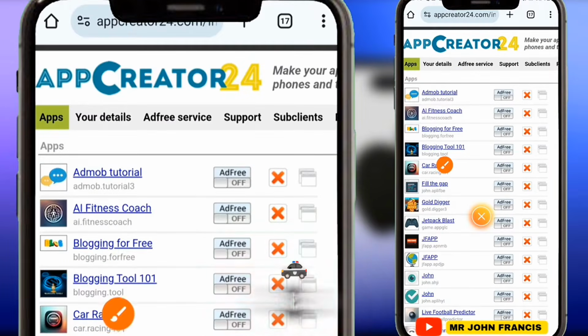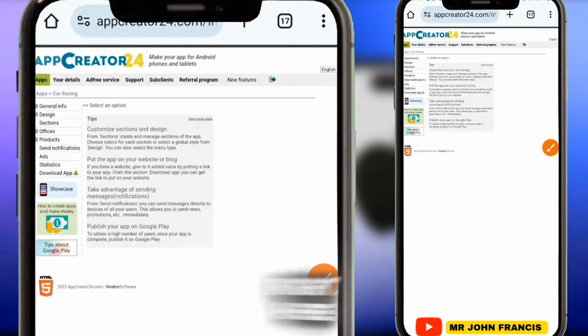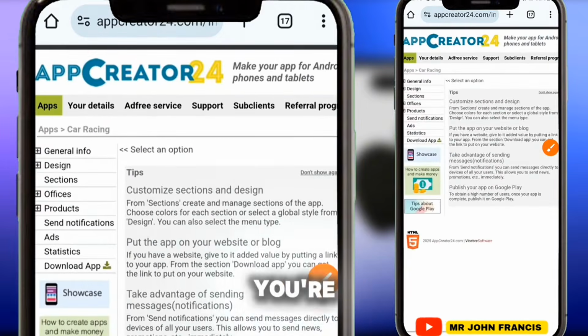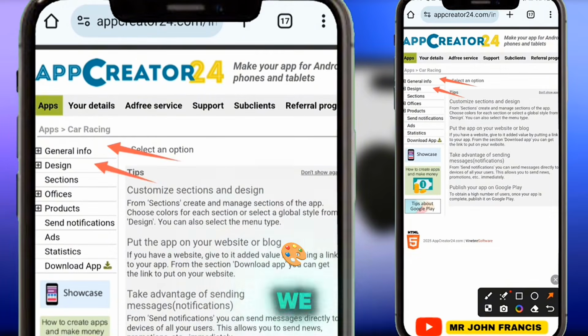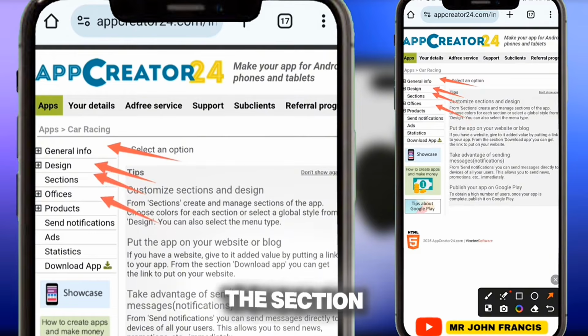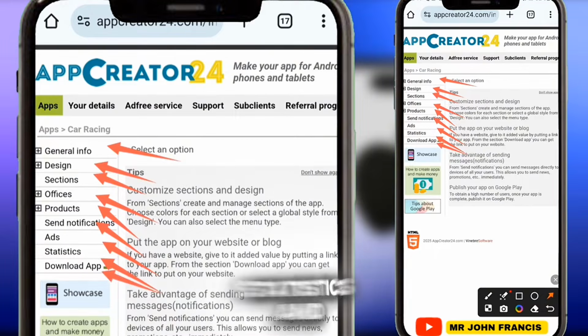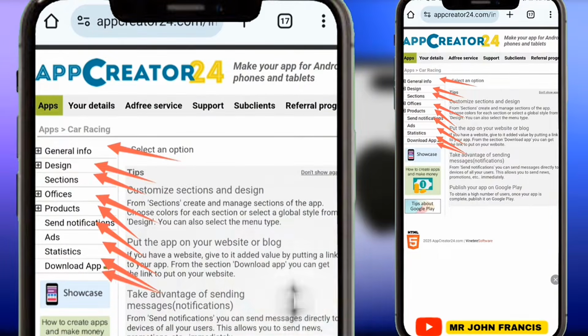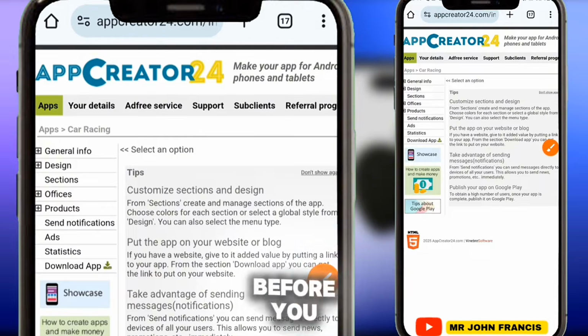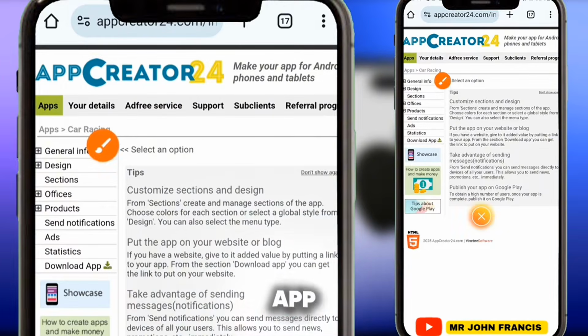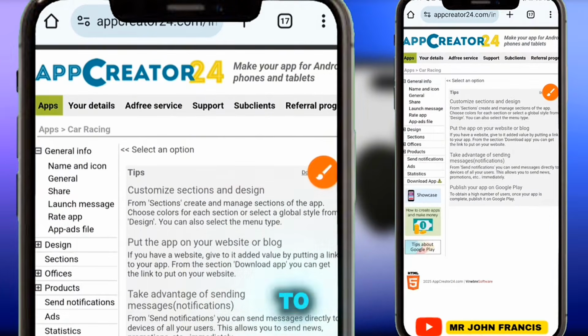Alright, so you can see that we have car racing right here. Hit on it. Then this is what you're going to see: general info. We have the design, the section, the offices, the products, the send notification, ads, and statistics, and also download app. Okay, so I'm going to guide you on what to do before you even go ahead and download this particular app. Hit on the general info section to customize your app.